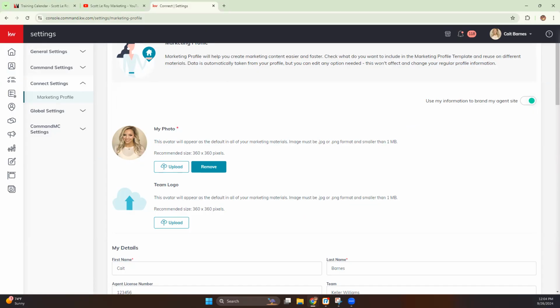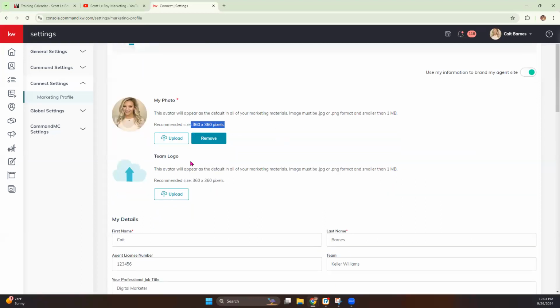So you'll have your photo. The recommended size is that 360 by 360 pixel. If you need any help adjusting that, you can certainly reach out to our support email. We're happy to resize that photo for you. Team logo is not required. We do strongly recommend having a logo there, whether it is just a generic KW logo, your headshot, something along those lines. The reason for that being is that this image does pull to certain pieces of marketing in Command. And if you don't have a photo there, it will look like a broken image when you send that out.